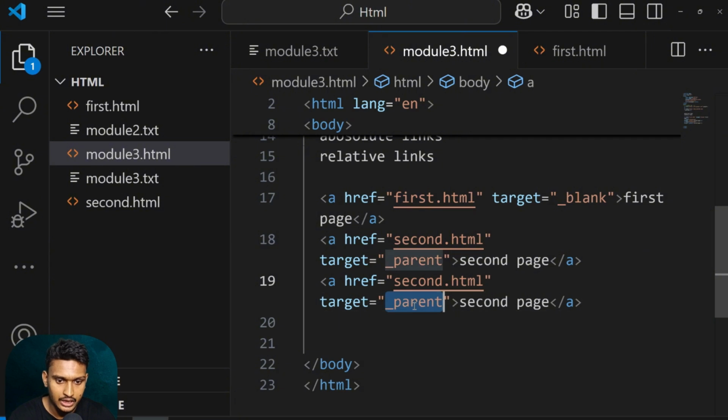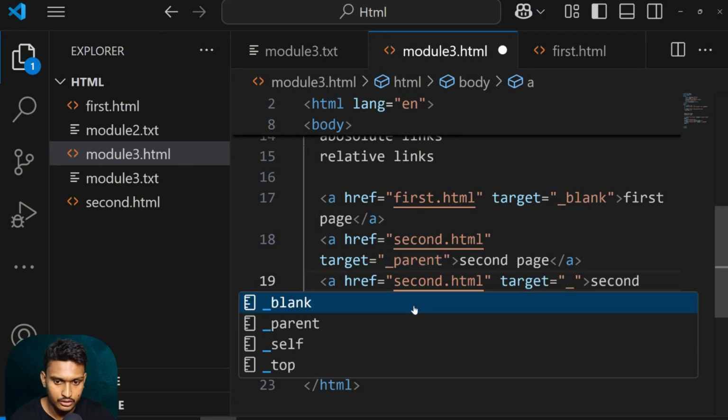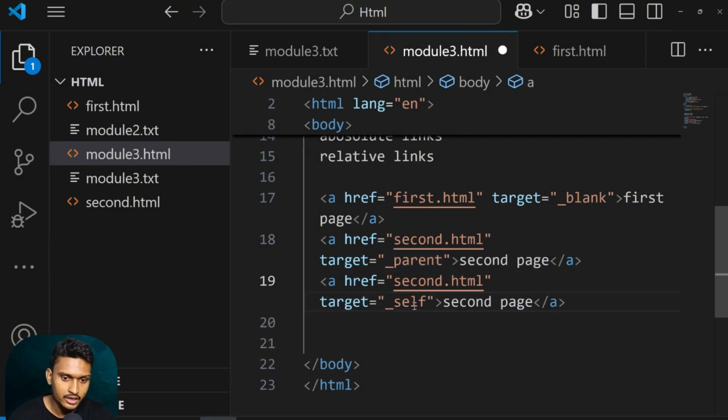Okay, so now self. Okay, and one thing I left here, that what, top. Okay, you can try yourself and tell me in comment what is it.